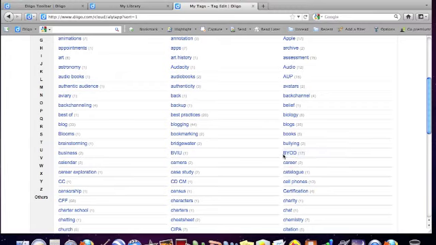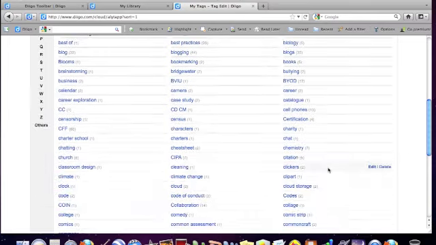But I've got some that I've only ever used once, like "back." I probably made a mistake when I tagged something back. I probably meant to do "backup" and accidentally hit enter on "back," because I can't imagine anything that I would tag back. Anyway, if I go through, I can see all of these different tags.